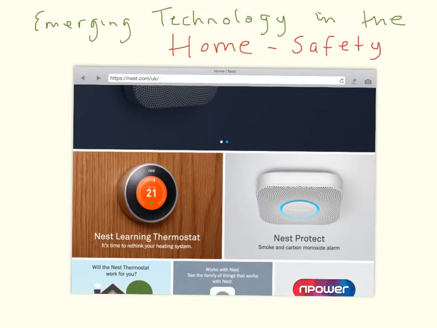So onto home safety, and to a website here you can see called Nest.com. Now I heard about Nest on the nextweb.com, and this story was about Google buying out Nest Labs back in, I think it was January 2014, for $3.2 billion. And this was Google's first venture into smart home technology.